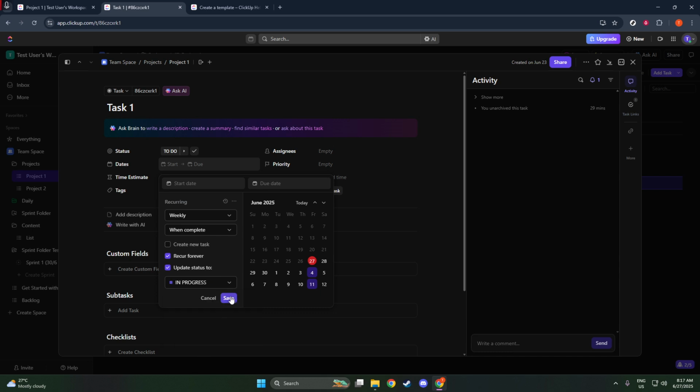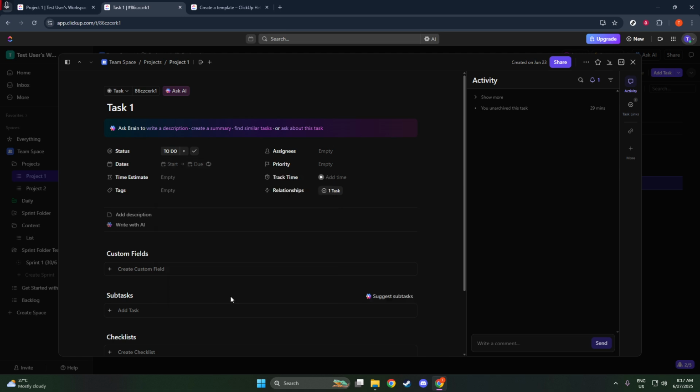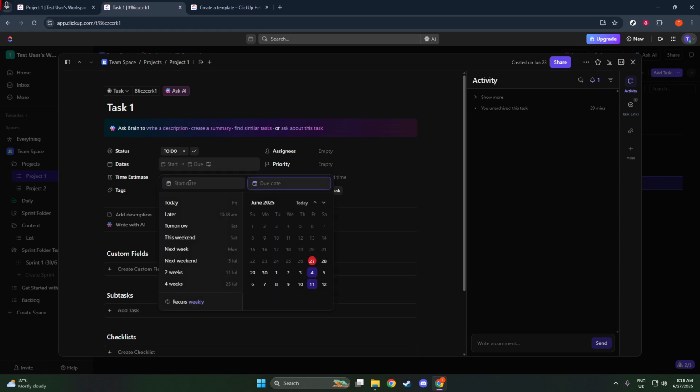This is particularly useful if you need to carry over specific details from one instance of the task to the next. You also have control over how long this recurrence will last. You can opt to have it recur indefinitely, set a limited number of occurrences, or even choose to end it on a specific date. This flexibility allows you to align with any project timeline or personal workflow.